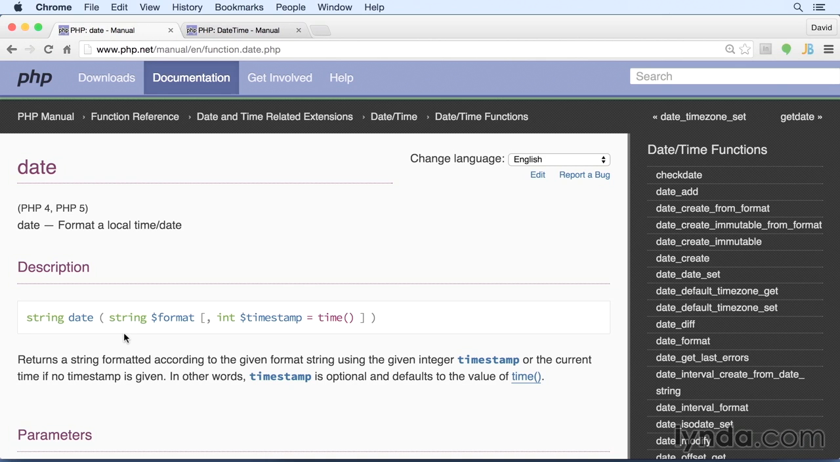we can see that the first argument to the date function is a format string. The second argument is optional, but the default is to call another function which is called time. This returns a timestamp for the current date and time. Timestamps measure the number of seconds that have elapsed since midnight Universal Coordinated Time at the beginning of January the 1st, 1970. And that's how computers work with dates and time. They always work in seconds.